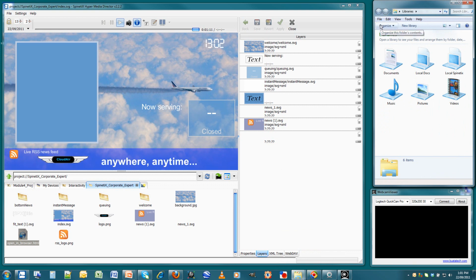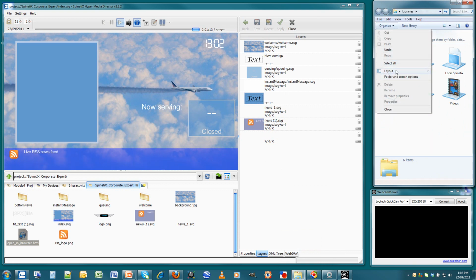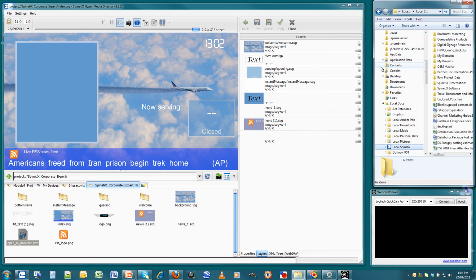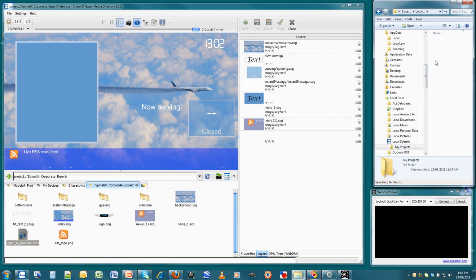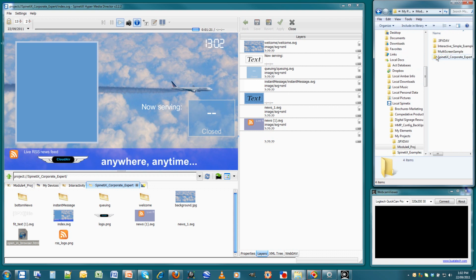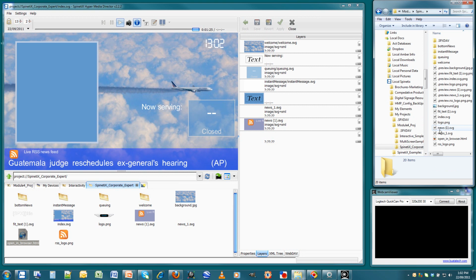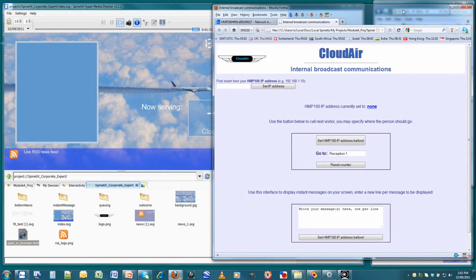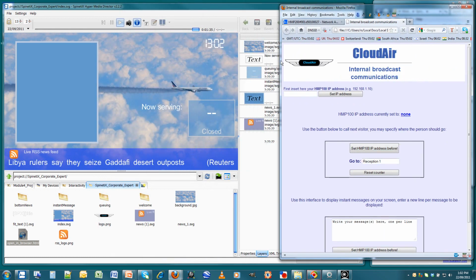So I'm now going to go to navigation pane, going to SpinetiX, My Projects, go to Module 4, and we have our SpinetiX Corporate Expert project. Down the bottom here you'll see that there is a file which I can open in my web browser simply by double clicking it. So I've double clicked that window, and I'll just size that and position it where I need it to be.